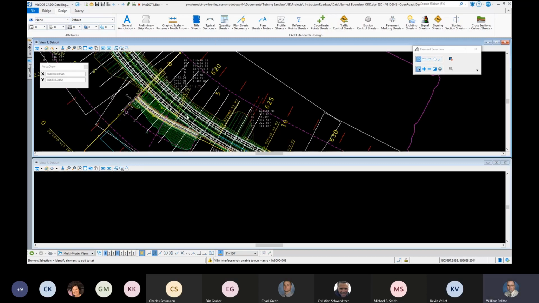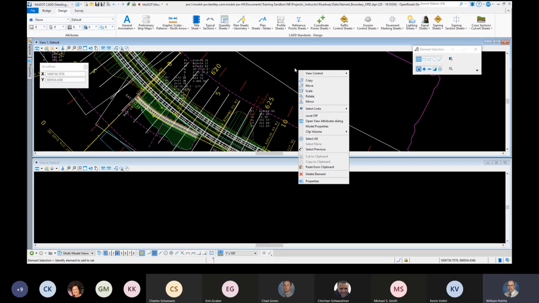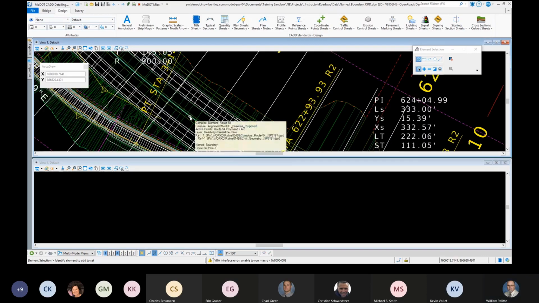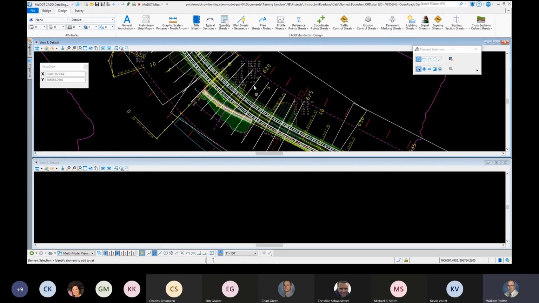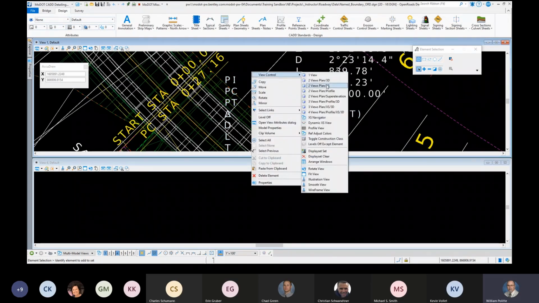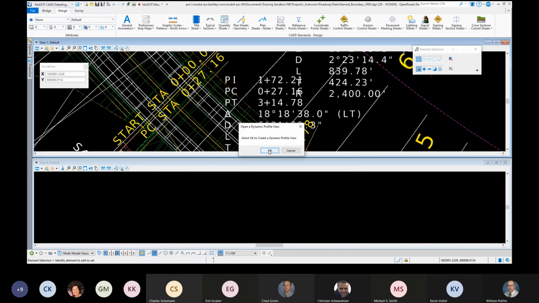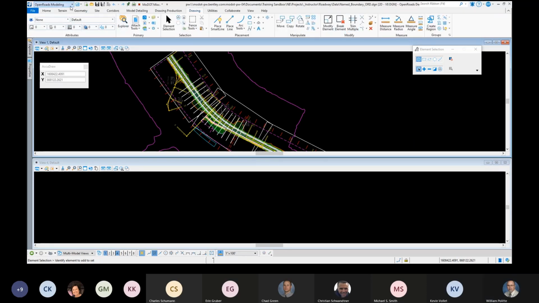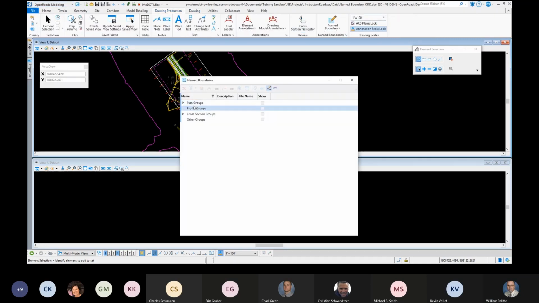We'll make sure that we're in that. And it bombed on me. So we'll try it one more time. View control, plan profile. OK, I don't know why it's not working. Let's try this again. Okay, I'm going to have to create a new file in it. I wonder if it sees all these name boundaries in here. I'm going to delete these real quick and see what we got.